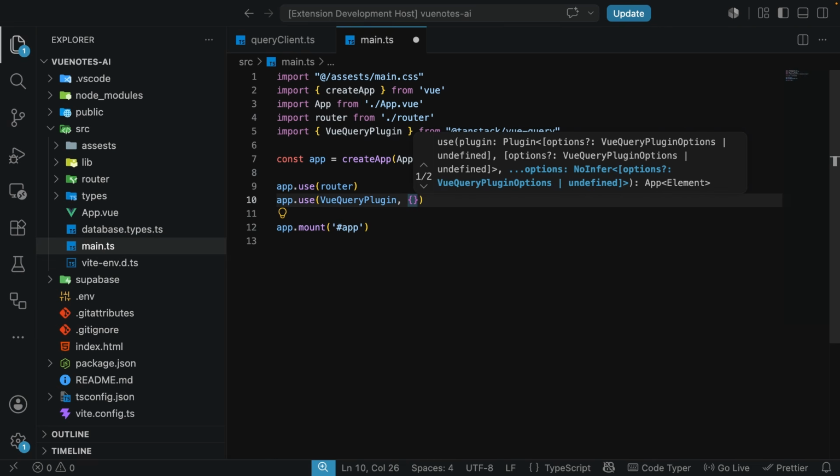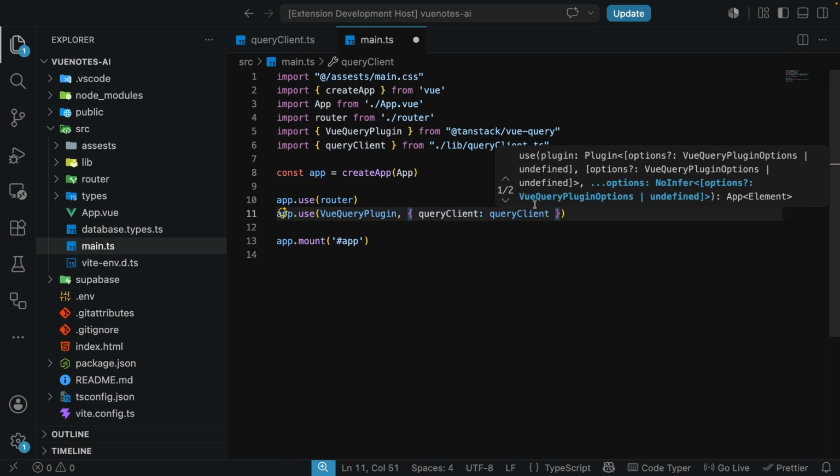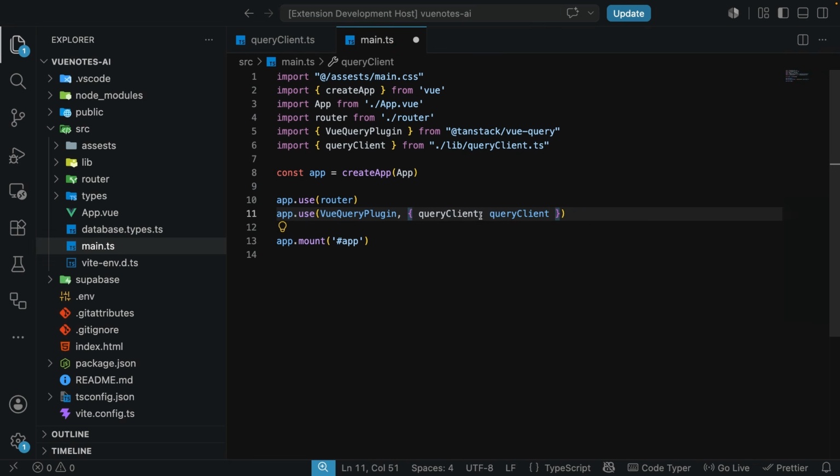And then in the options here, we can pass the query client, which is going to be of type QueryClient that we just created. So this is coming from our lib. Now we're just going to shorten this to be like this, and we can save this. All right, so now we have this.